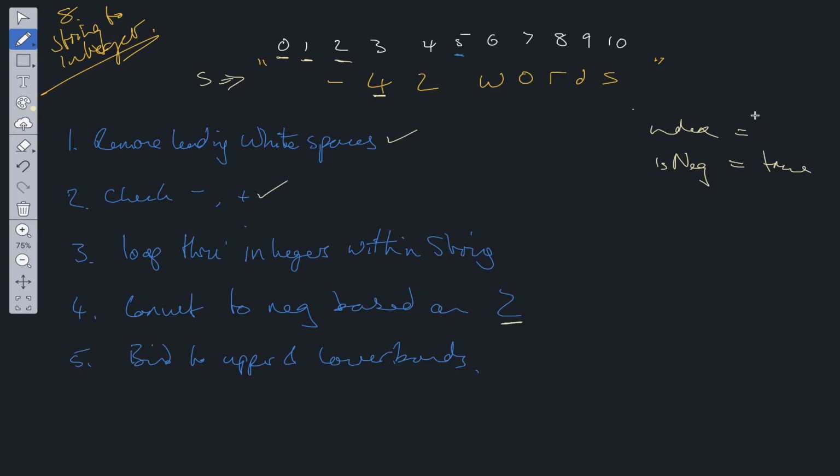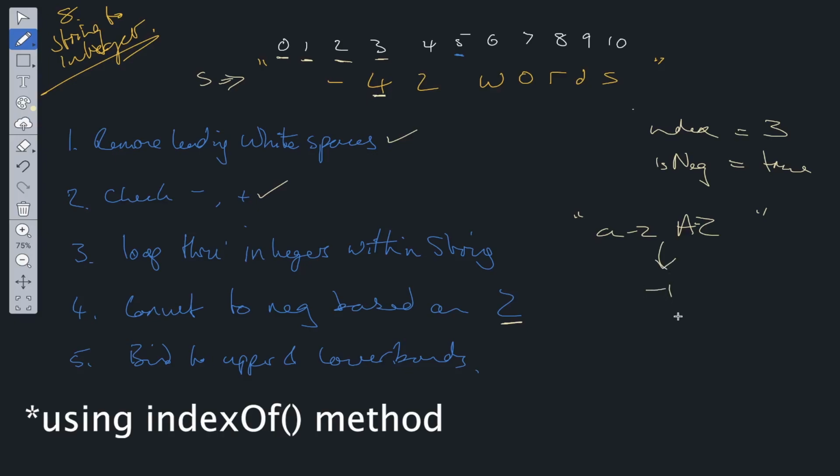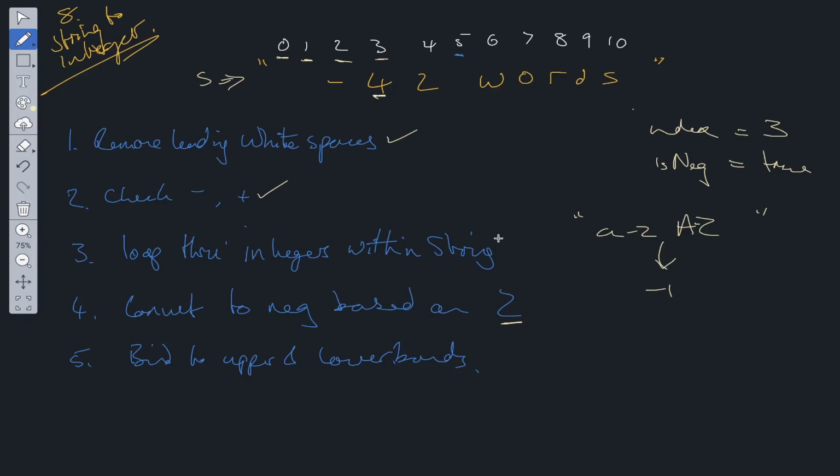So now we're on to step 3. We can update the index to 3 because that is the index we're on. Loop through the integers within the string. So what's the easiest way of checking whether these are integers or not? Well, we could have a dictionary of lowercase a to z, uppercase A to Z, and all the special characters that aren't equal to integers, right? And we could have this as a string. And then if the index of this is -1, then we have found an integer, and we can add it to, say, a result string.